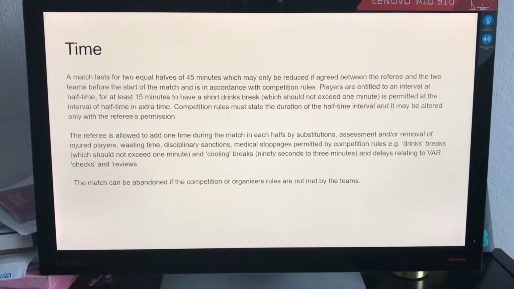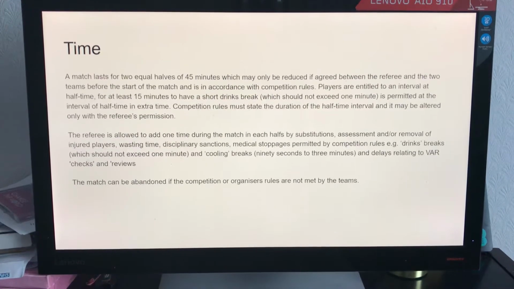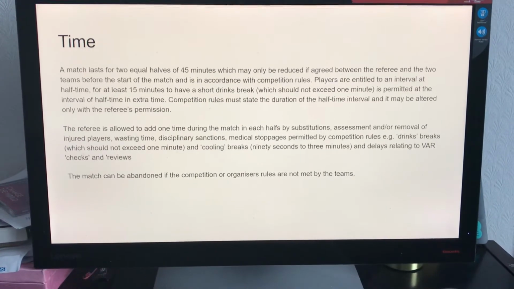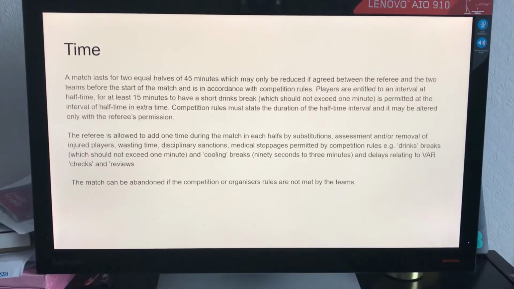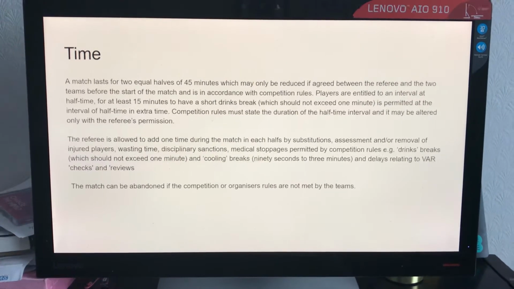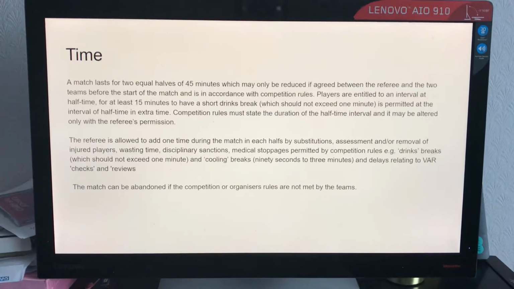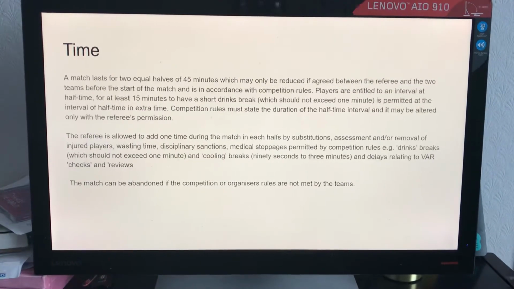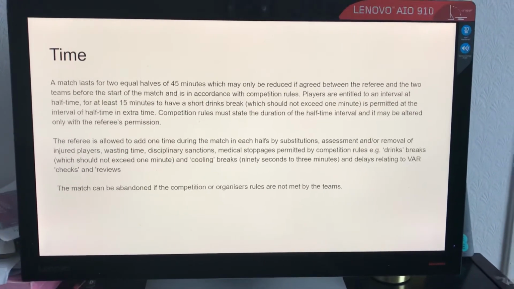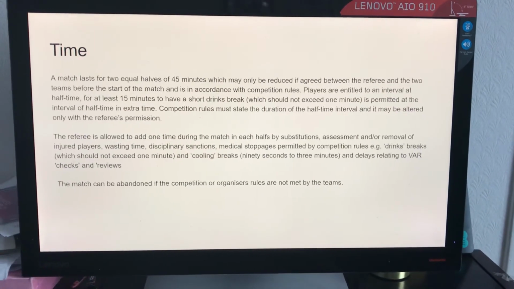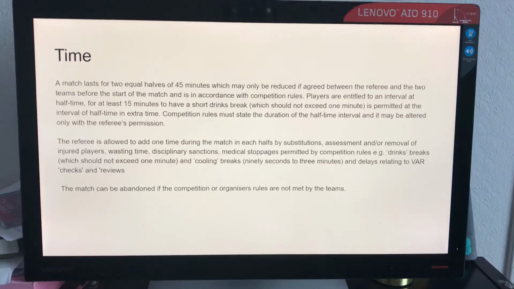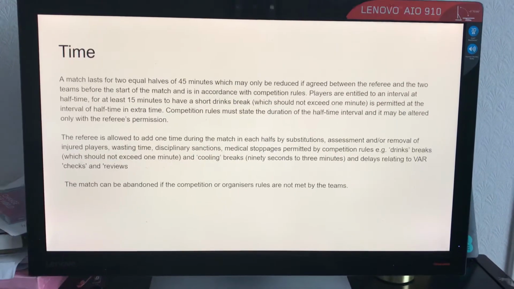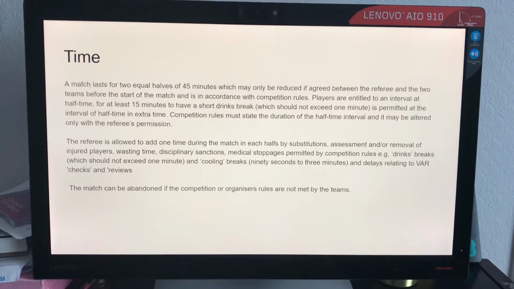The competition rules must state that during the halftime interval, it can only be altered by the referee's permission. For example, if there is an injury in the first half and the referee has stopped the clock, and the player that has gone down injured has taken 4 minutes to leave the field, then the referee will add on 4 minutes at the end of the first half, from 45 to 49 minutes, to make up for the time that was missed for the player's injury.